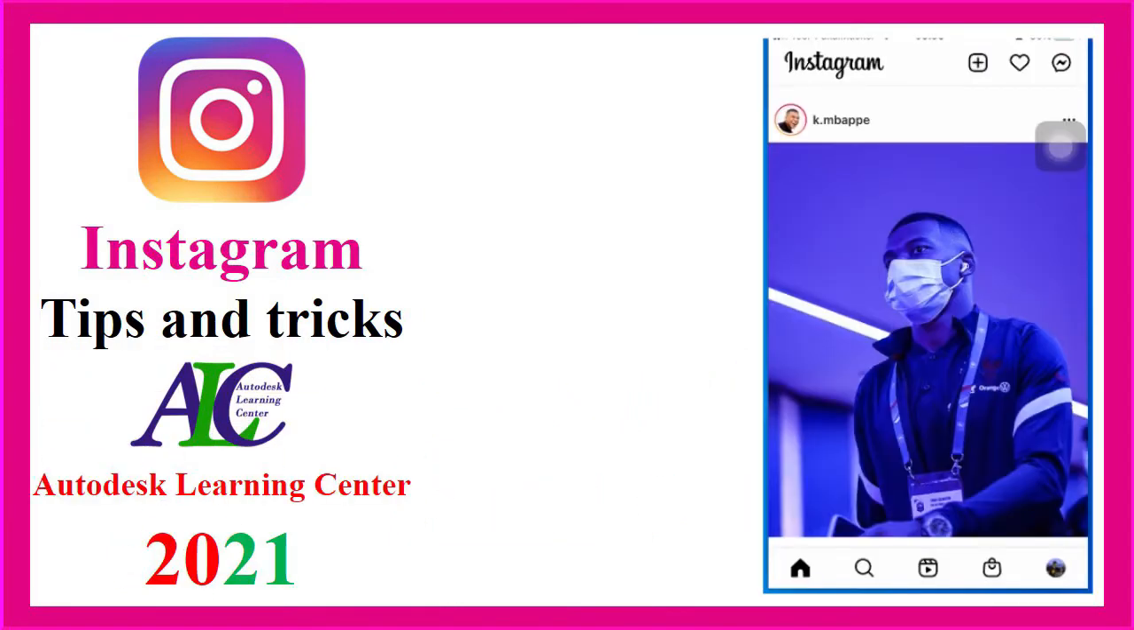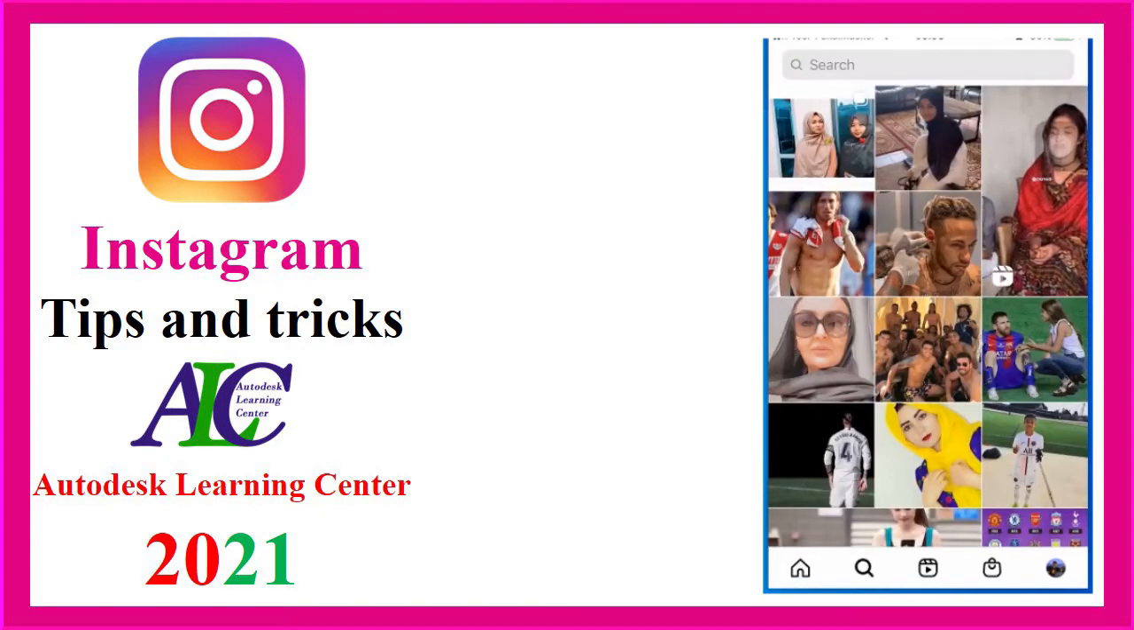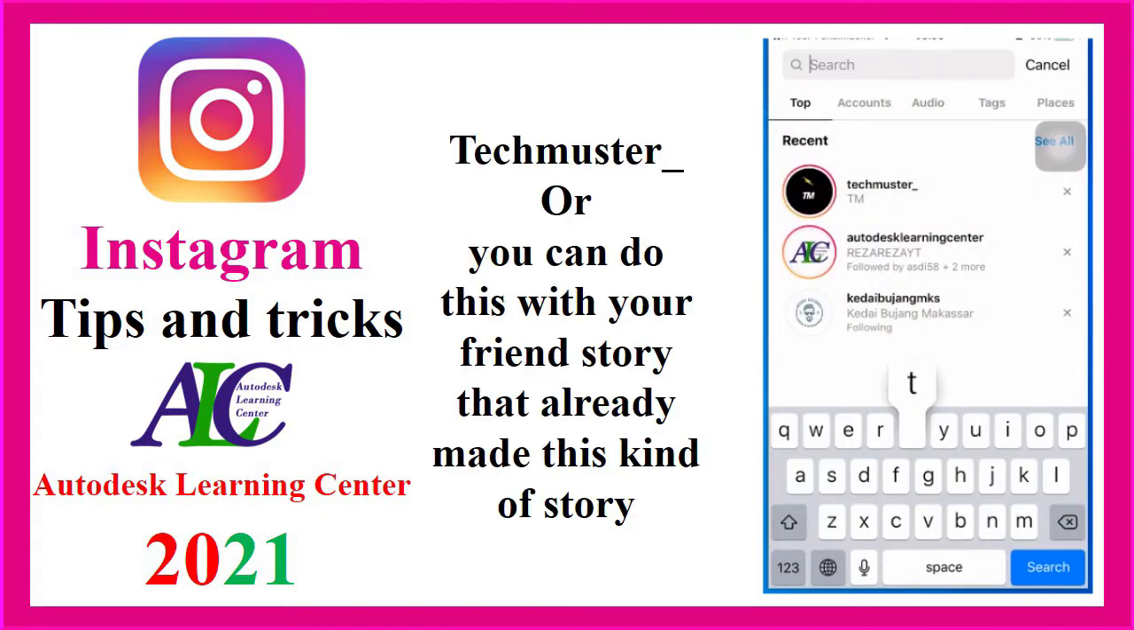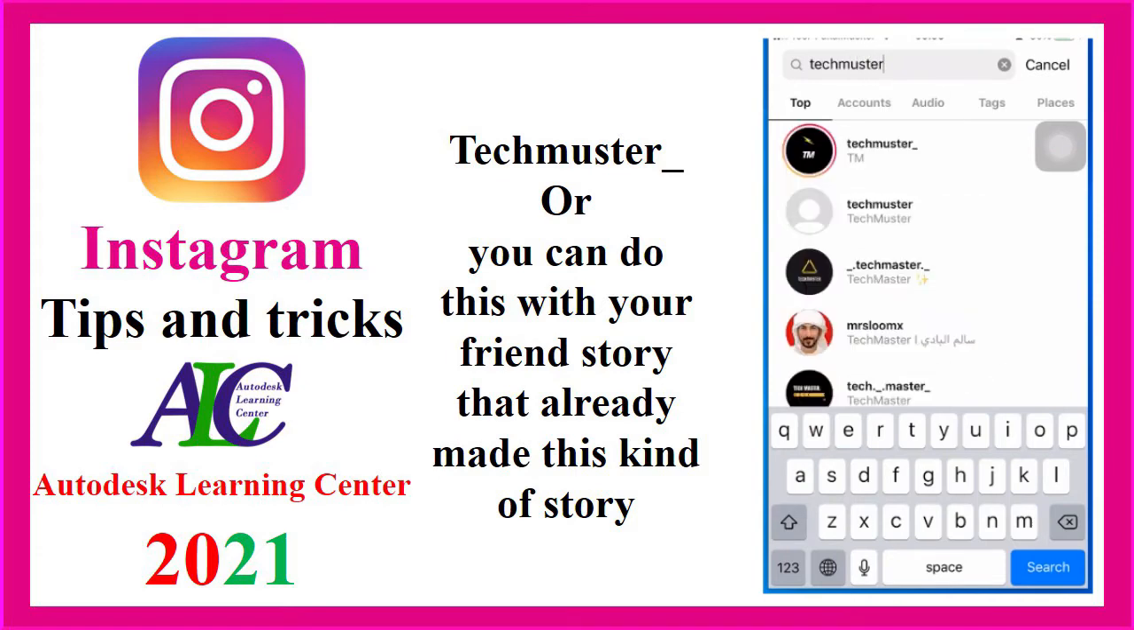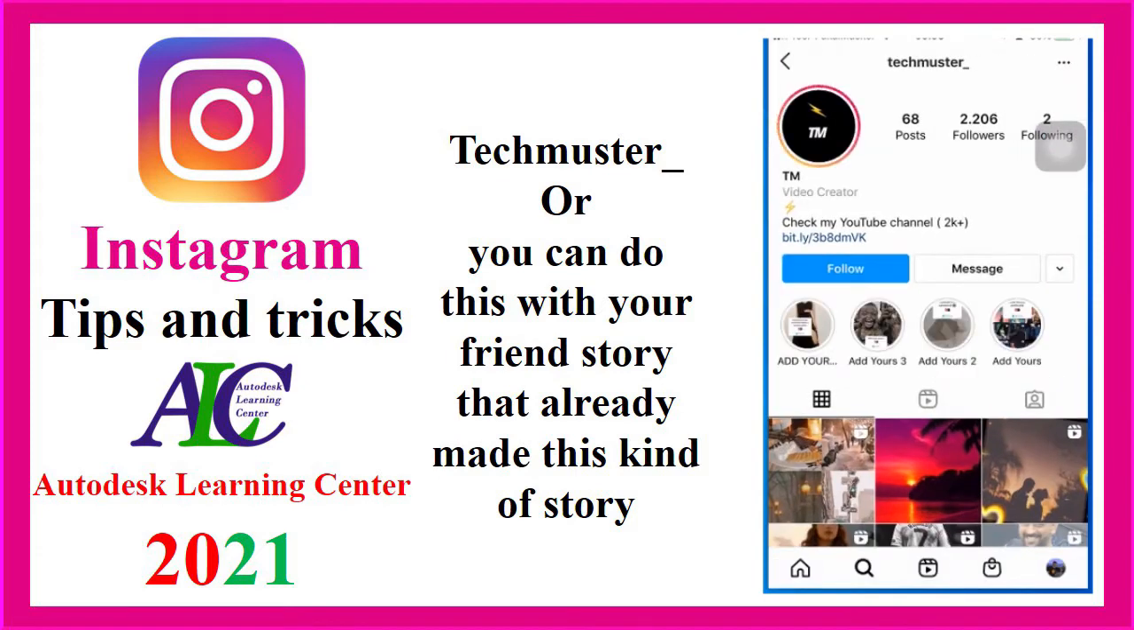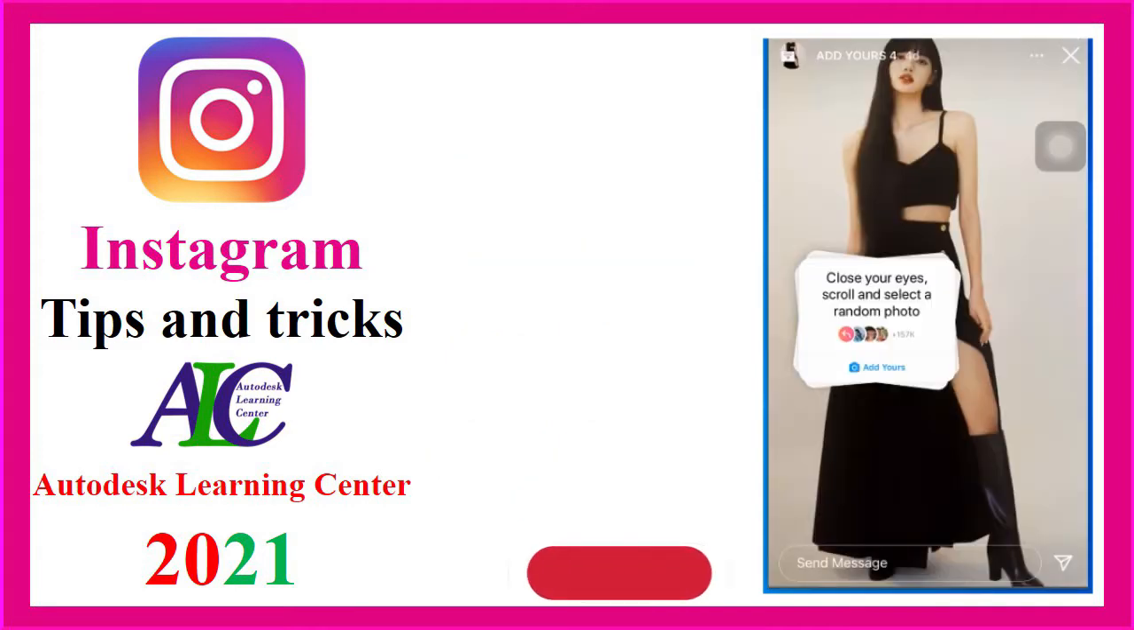Open your Instagram and then hit the search button and then search in here Tick Master. Okay, this one open and then click to add yours and now click to add yours.